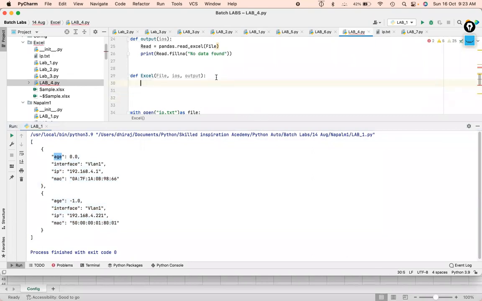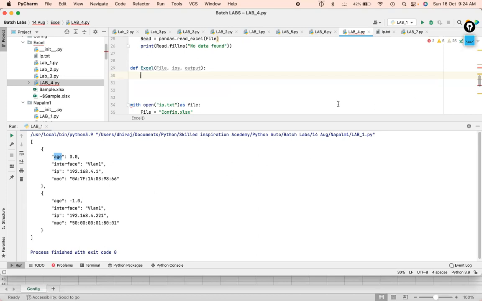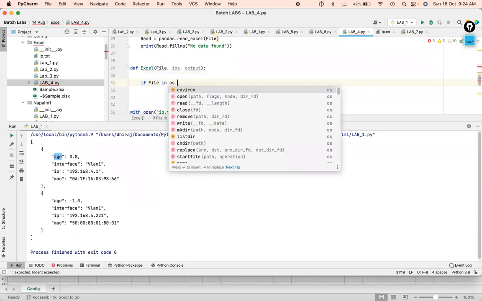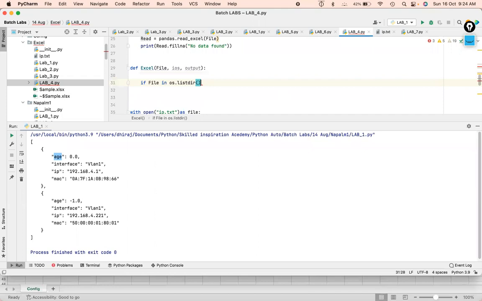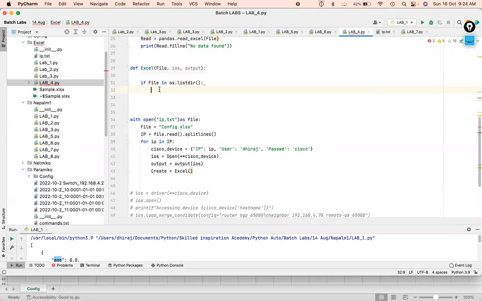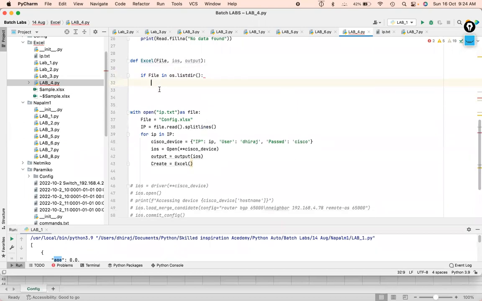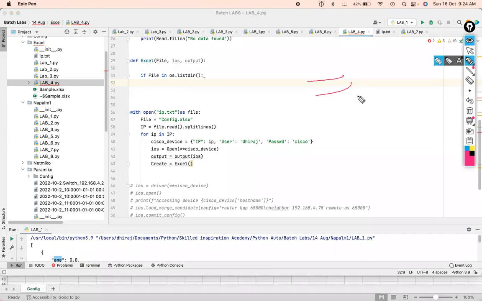Now, what we need first is to create the Excel. Now, what I will do, if file in os.listdir, if the file is already there, a very important function now, have a look. If the file is already there, guys, do we need to create a new file? Delete the file? No, because if we delete it, every time all the data will be deleted and updated. Do we need to do that? No. What we need to do is keep the data one by one, right? First data, second data, third data, right?